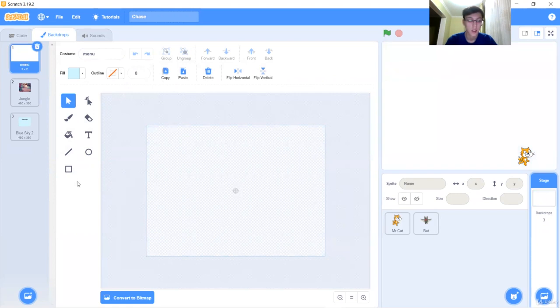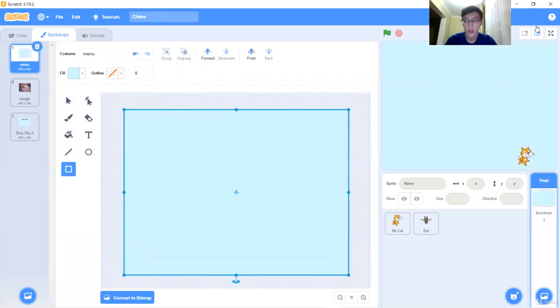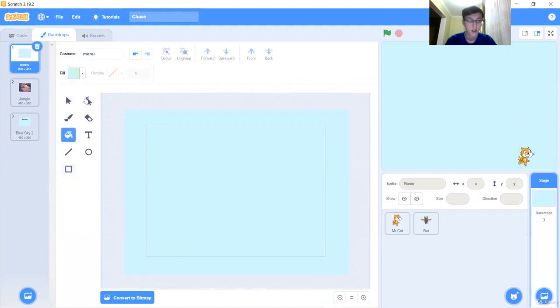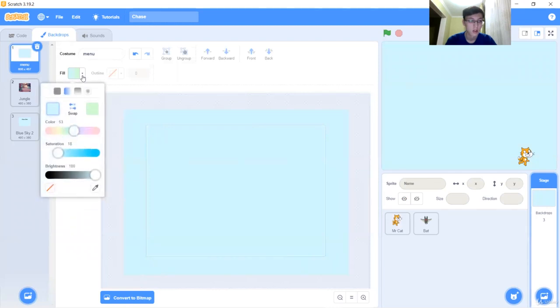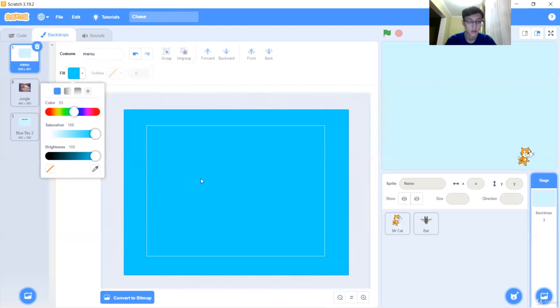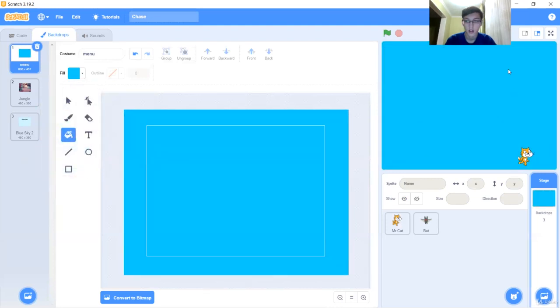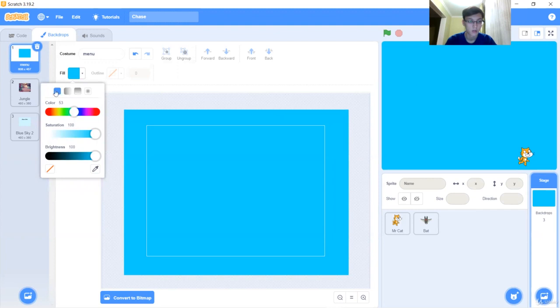So how can we do that? Actually, pretty easily. There is an instrument called rectangle. We can just stretch it all the way here. Okay, but now we've got another Blue Sky 2 backdrop. Let us paint it another color. Actually, we can fill it with one color, but this doesn't really look good. Let us find something more interesting.